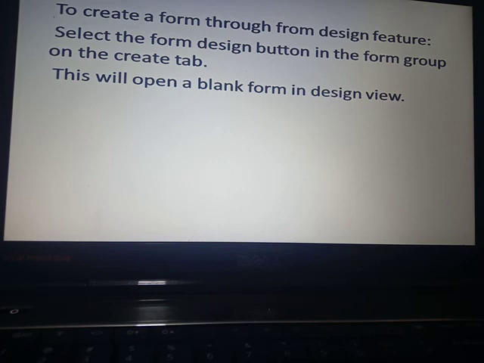To create a form through the form design feature, select the form design button in the form group on the create tab. This will open a blank form in design view. So when you click on the form design button in the form group, a new form will appear in the design view. In design view, you can design the form according to yourself, as you want.